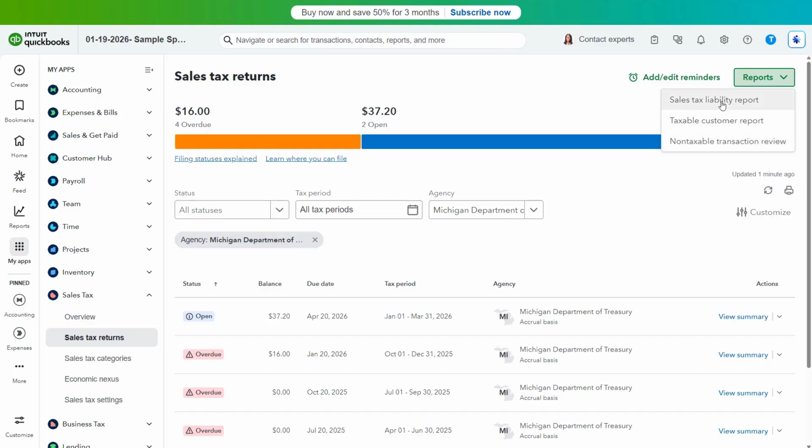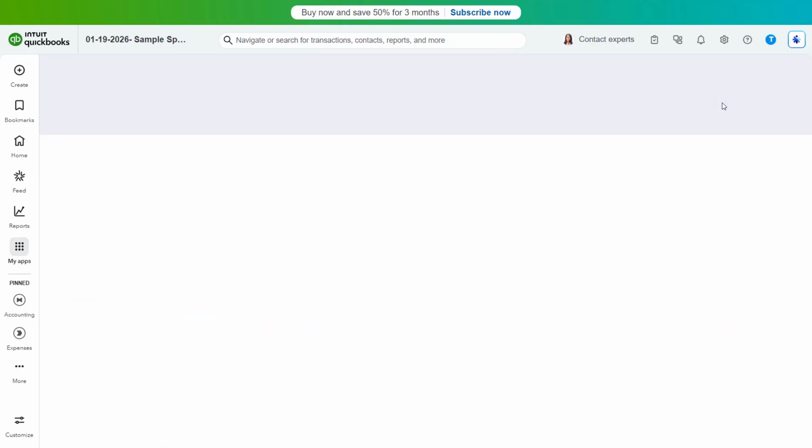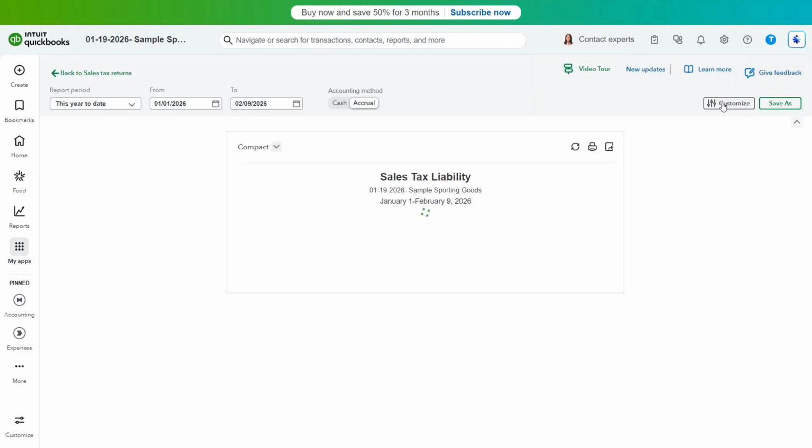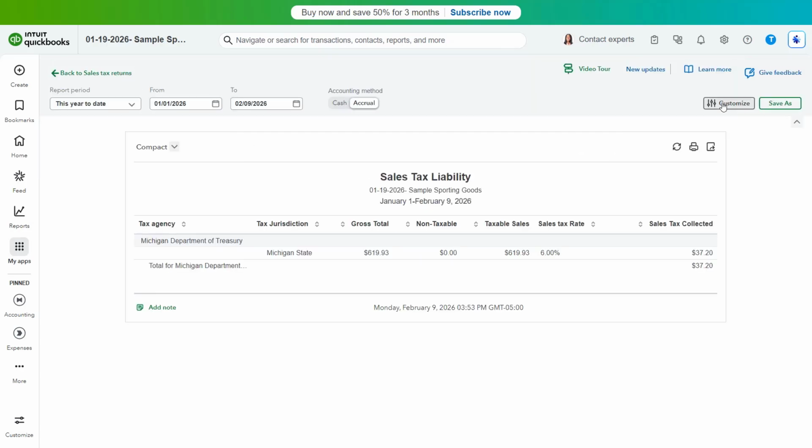Note that running the Sales Tax Liability Report or Non-Taxable Transaction Report this way shows year-to-date data by default instead of data for a selected sales tax period. To change the date range of the sales tax report to show the data for the desired period, use the Report Period drop-down in the upper left corner of the report.